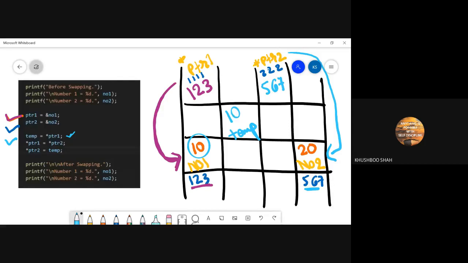Now the second statement: asterisk PTR1 is equal to asterisk PTR2. What is there in asterisk PTR2? 20. I am going to assign that to asterisk PTR1, which means I am talking about this location. Now it will overwrite, so the 10 will be erased and replaced by 20. Done.